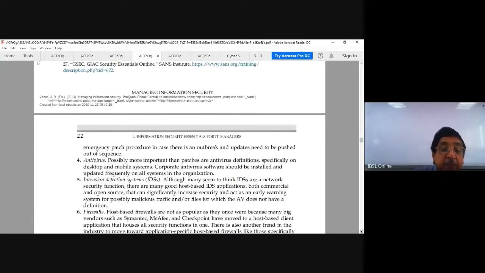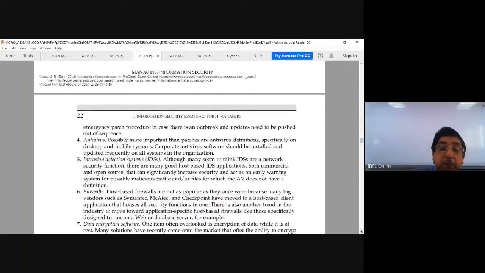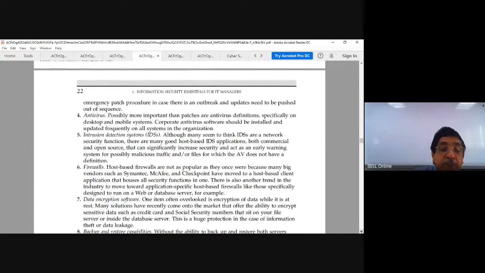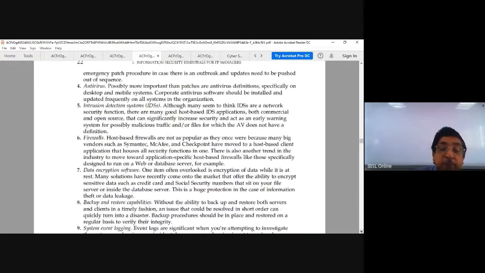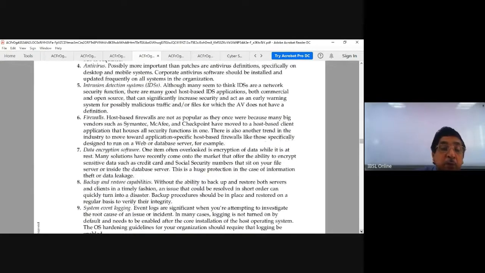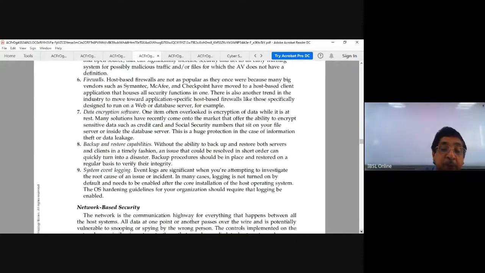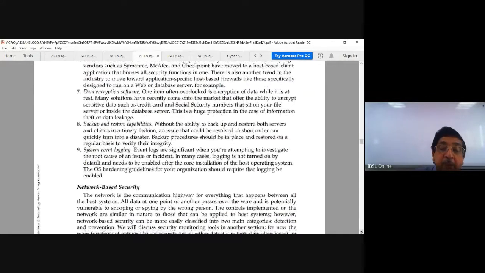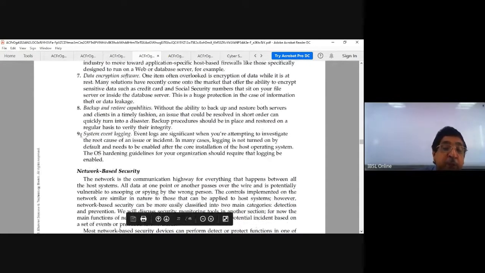An antivirus is very important. Intrusion detection systems, firewalls, data encryption software, backup and restore capabilities, and system event logging. So this is a very, very important thing.